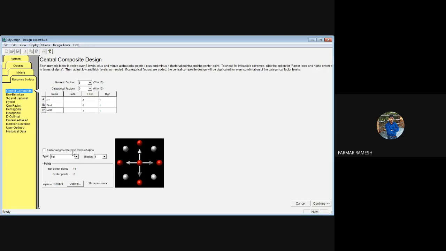Now, we need to prepare the full design. Here there is an option for blocks. How many blocks you want in your design, whether you want to perform all the experiments in a single block or you want two blocks or three blocks. So accordingly you can select. At present we are only dealing with a single block, so I'm not selecting anything over here.